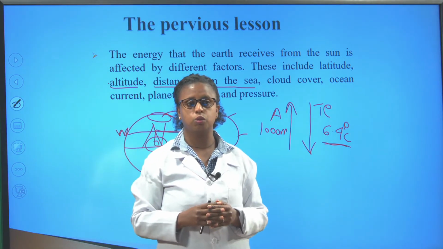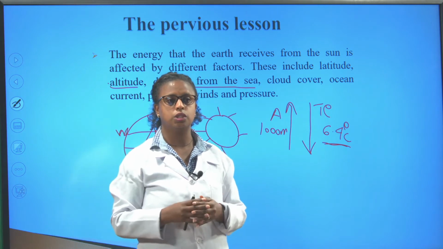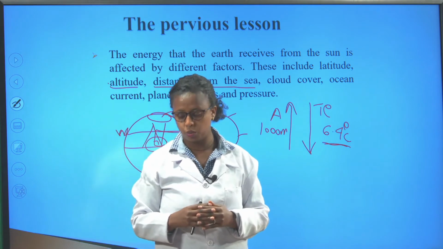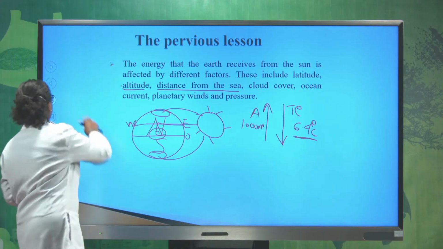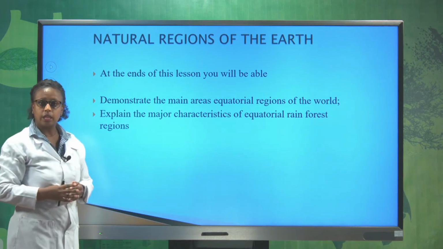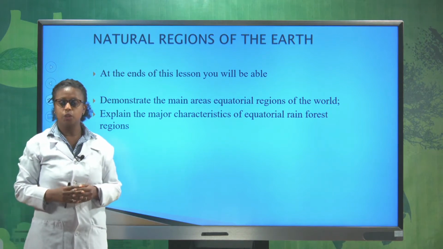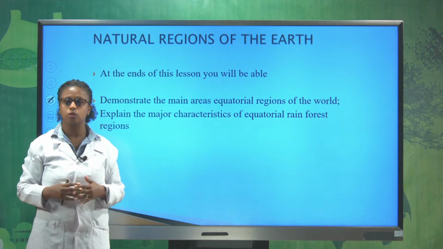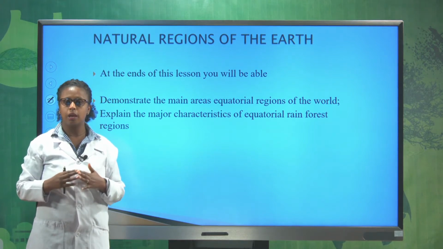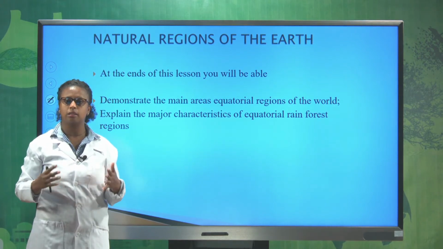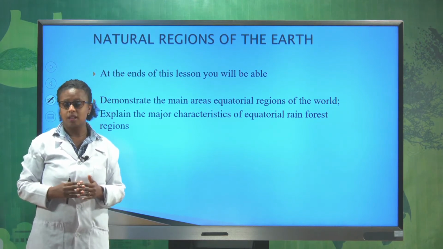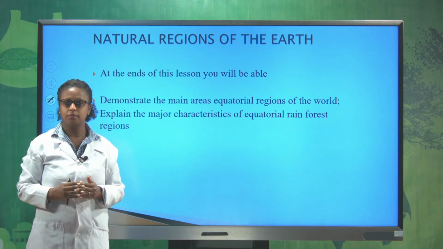Today we are going to discuss the natural regions of the Earth. Under this topic, we are going to focus on the equatorial region. At the end of this lesson, you will be able to demonstrate the main areas of the equatorial regions of the world, and you will also be able to explain the major characteristics of the equatorial region. Students, are you ready to start the lesson? Good.